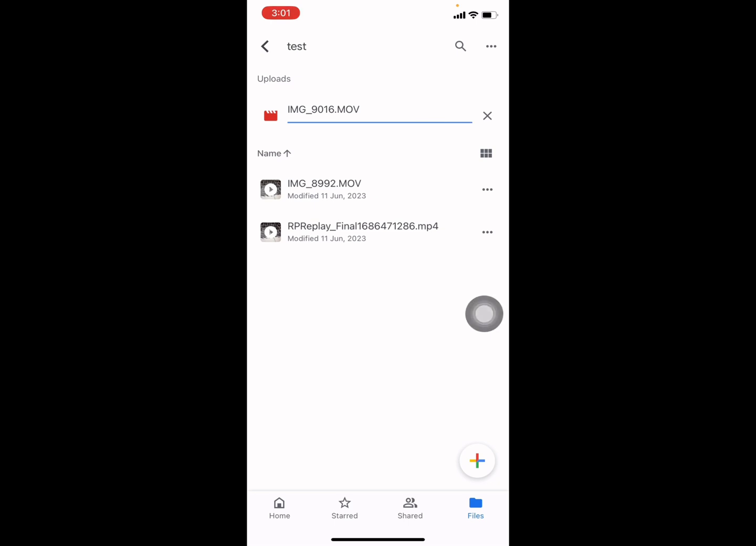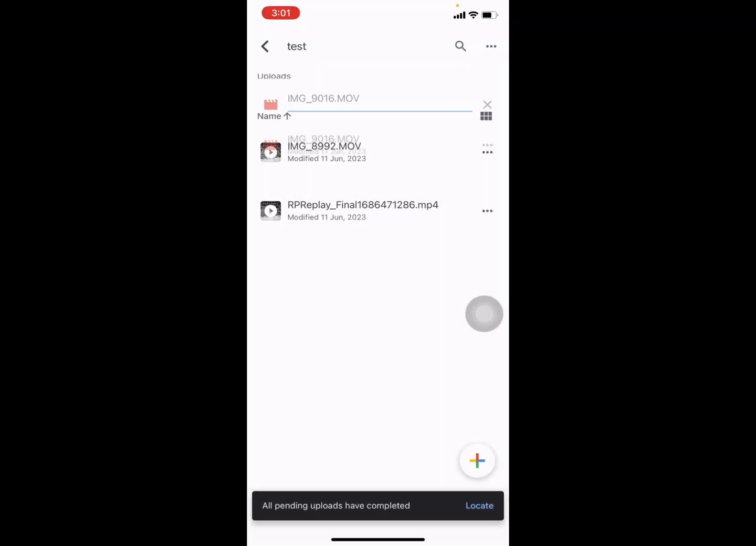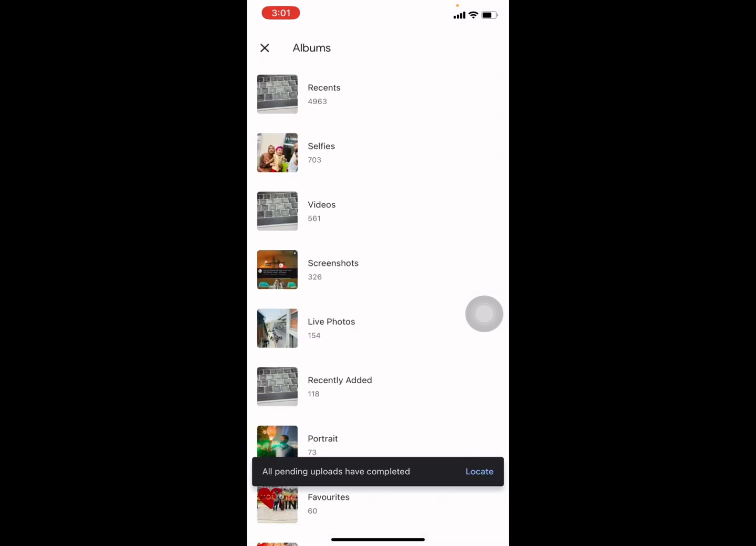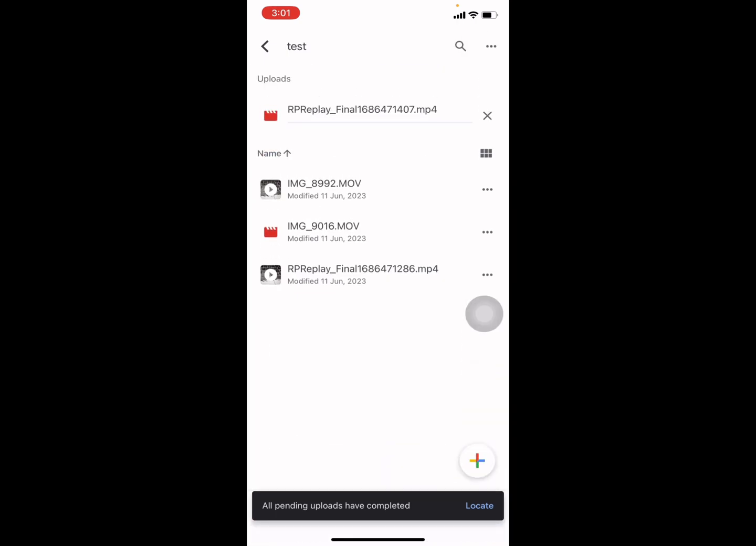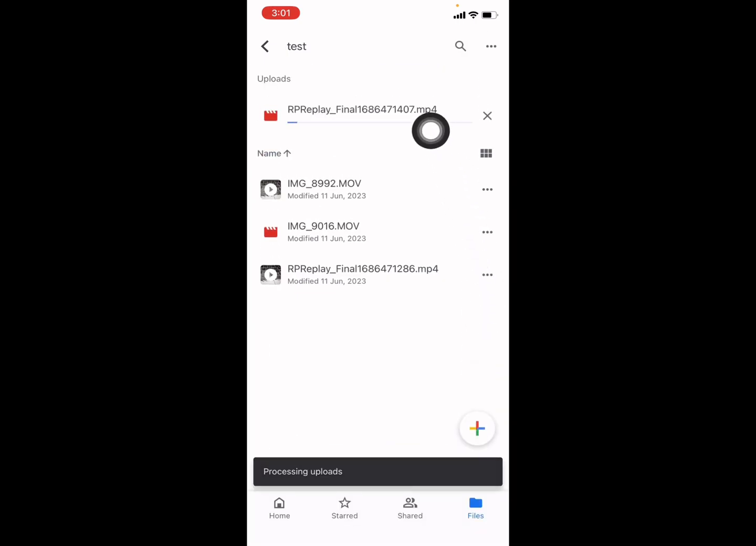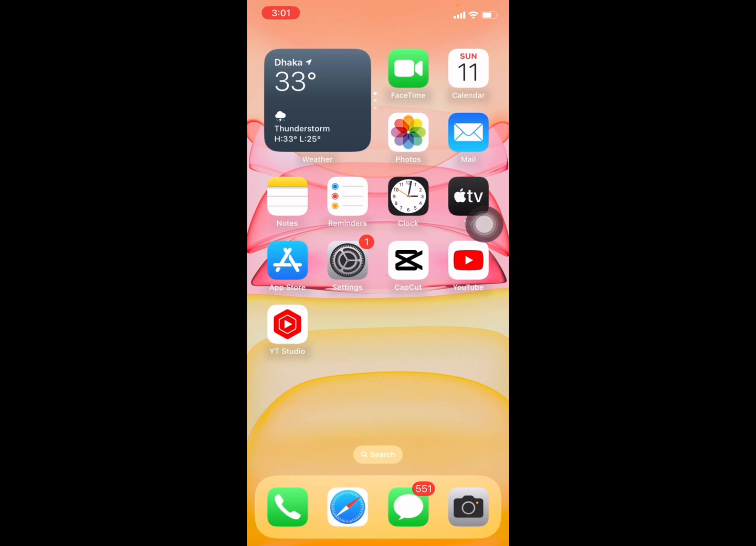Screen record video will always be MP4. This is the screen record video. If I want to upload, then you see it's an MP4 version. Now the question is how to convert your MOV format video to MP4.